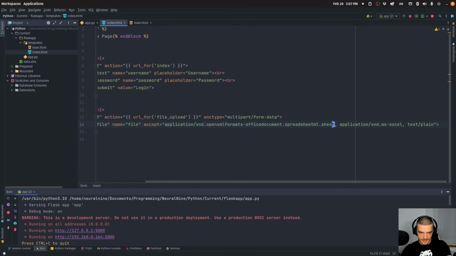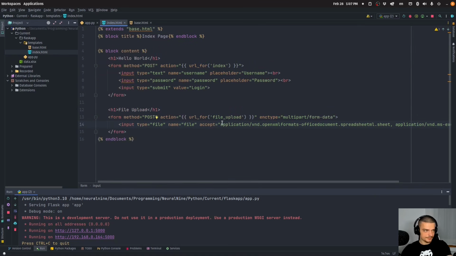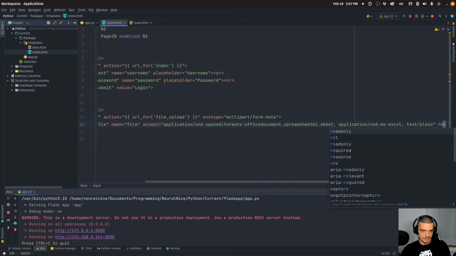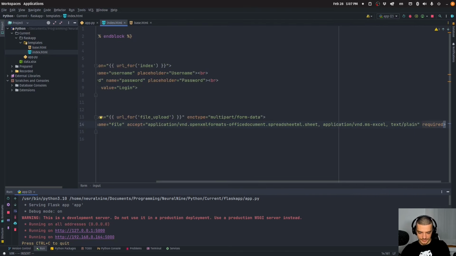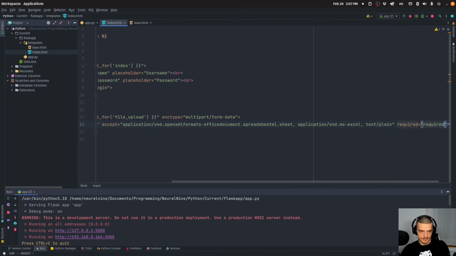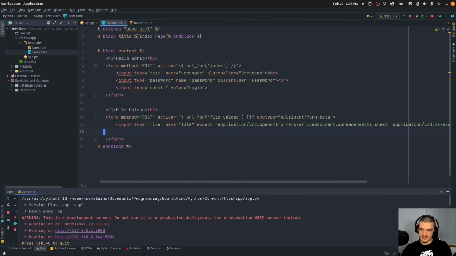Then I use a comma to separate them. Then I use another one, and then I use a comma again, another one. So here I have Excel again, and then text plain, so TXT files. So that's basically it. Then I can also set this to required equals required, even though I think required in and of itself should be enough.